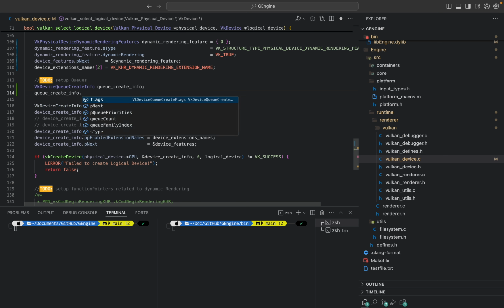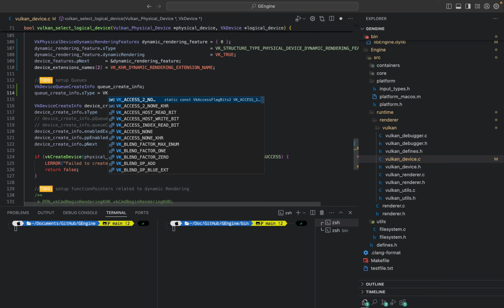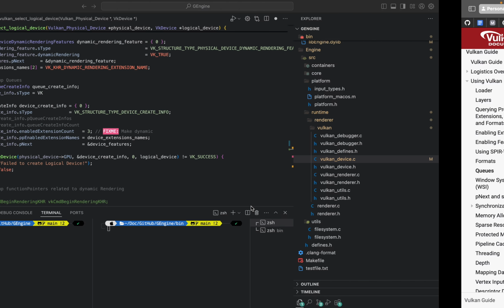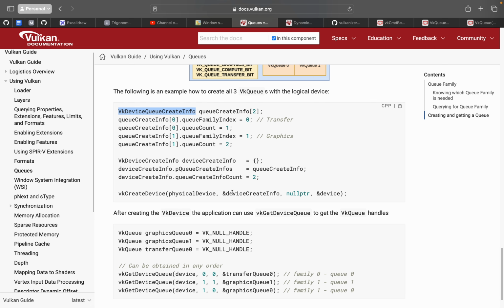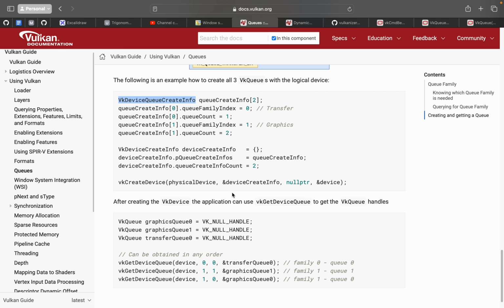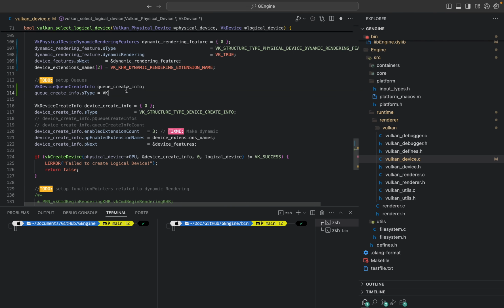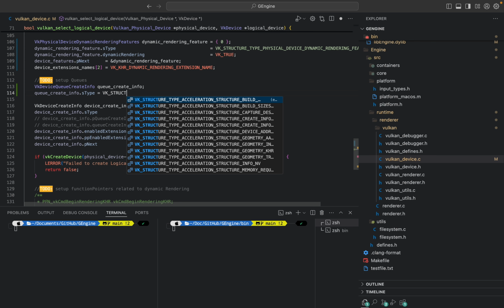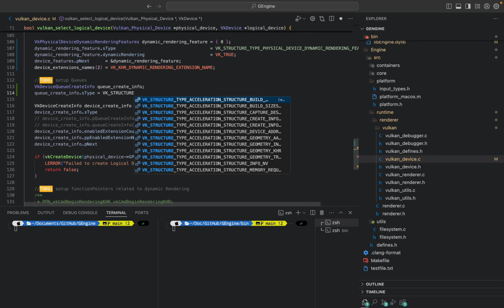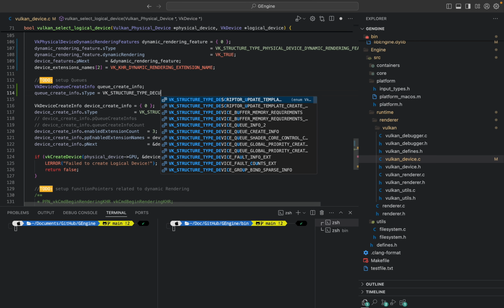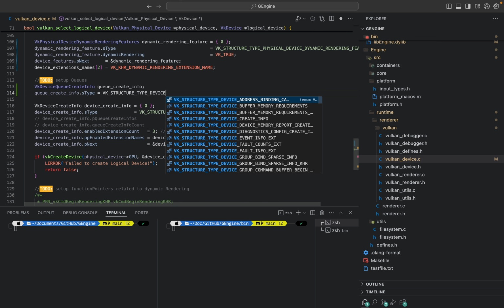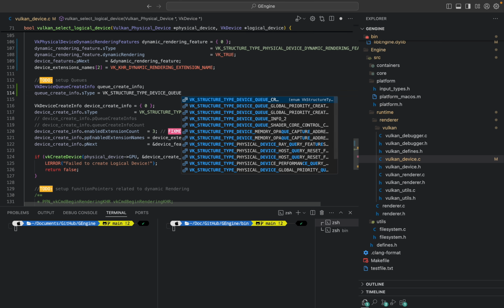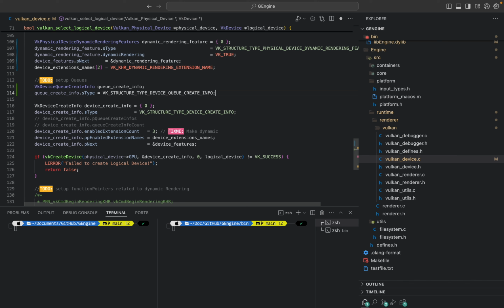So anyway, let's do queue create info, and let's just set the s type to VK structure type. Actually, do they have this here? No, they don't. It's funny that they don't. Does that mean I don't even have to set the s type? I don't know, but I'll just set it for safety purposes. So VK structure type is going to be device queue create info, like so.